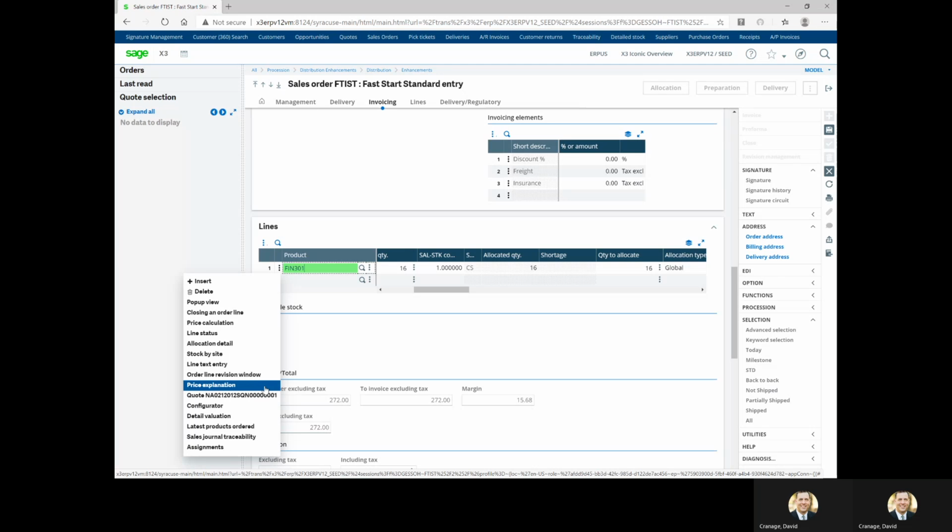So maybe we again modify the line item, and again a new price is calculated. We can see that as well. We will access the allocation detail. I'll talk about that in a second. And then we also have the ability to look at line status and where this line is in the business processes.